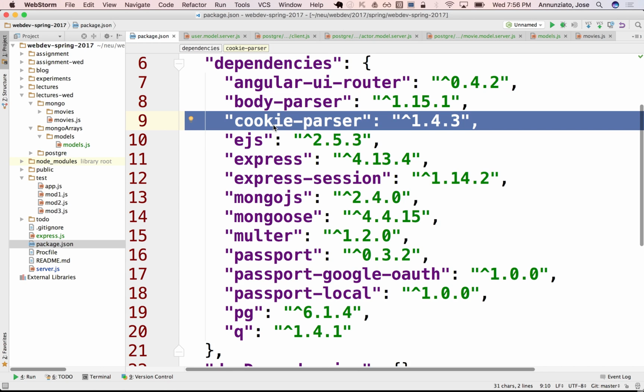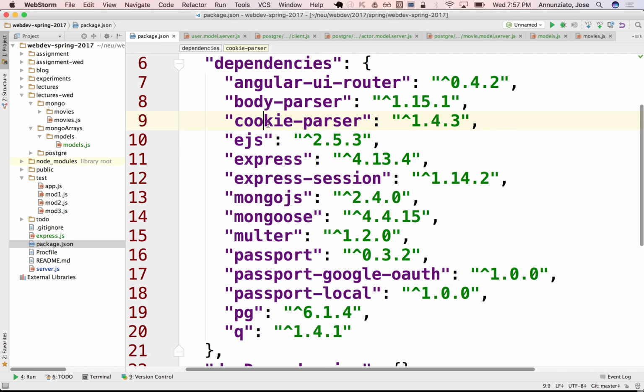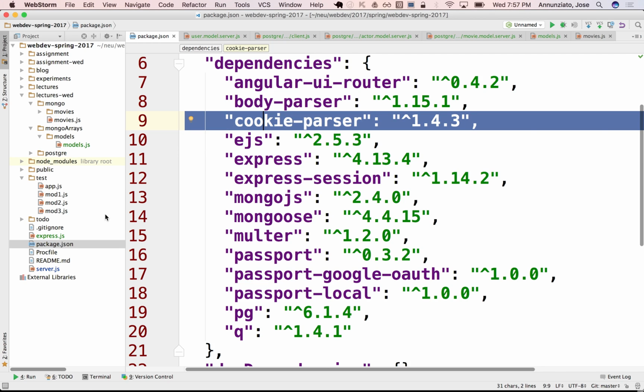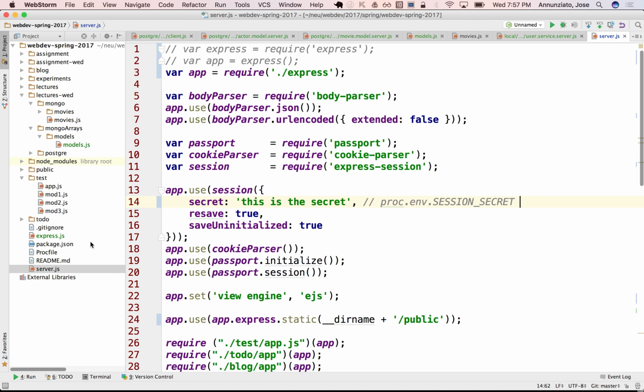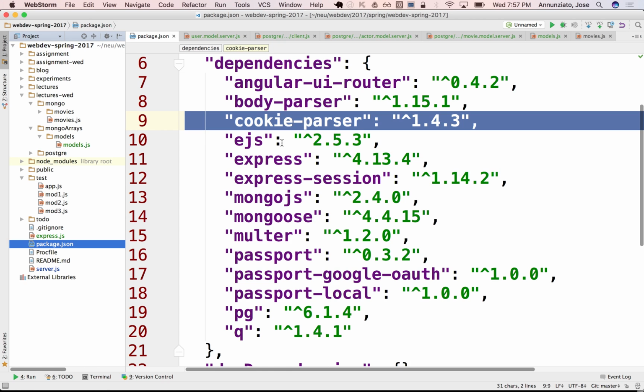Just like there is request.body, request.parameters, request.query, well, now there will be a request.cookies. There's a request.headers, right? All those things are representing the object of the request object coming from the client. Make sense? All right. So you should also already have some of these libraries configured in your server.js. Okay? So let me explain what they are.